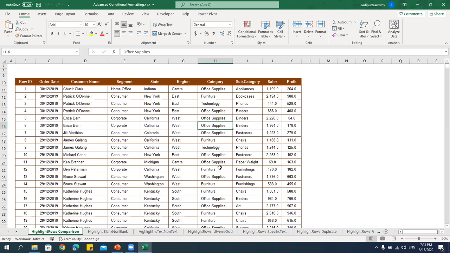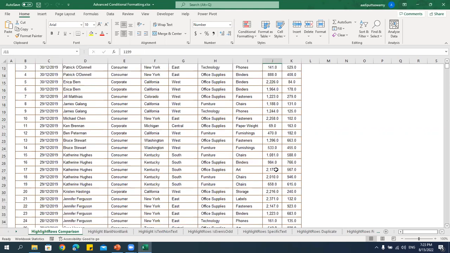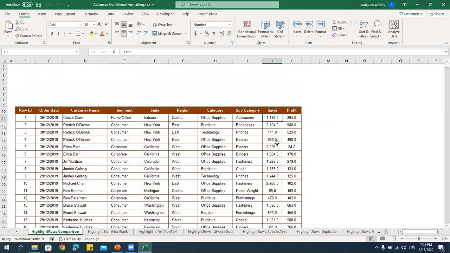Say, for example, I want to highlight some cells. Suppose we go here, we select, and we apply a simple conditional formatting. Suppose you want to highlight all the values which are above 2000. So how will I do it? It's a simple conditional formatting.